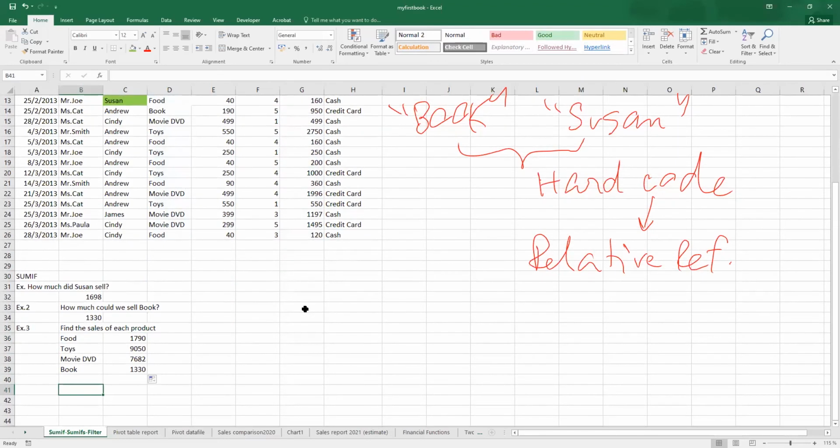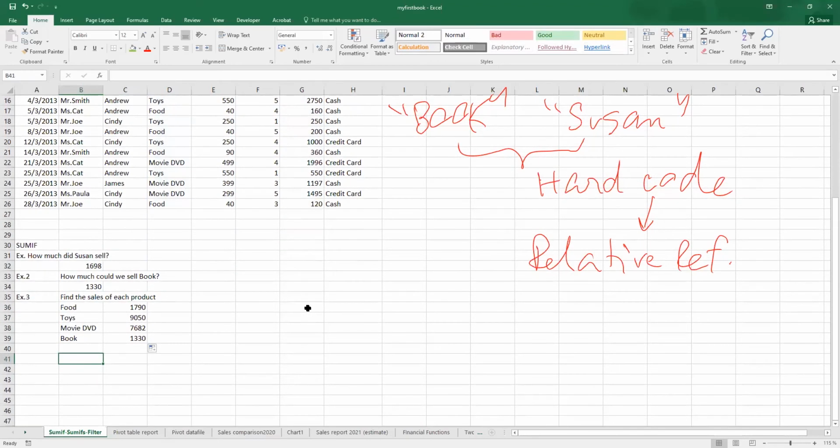Okay, now that's all for SUMIF. Up to this point, do you have any questions for SUMIF? If you don't have any questions, let's move on to the next function, that is SUMIFS.